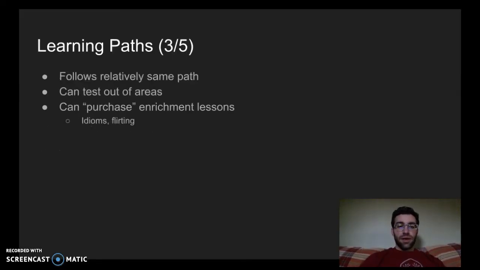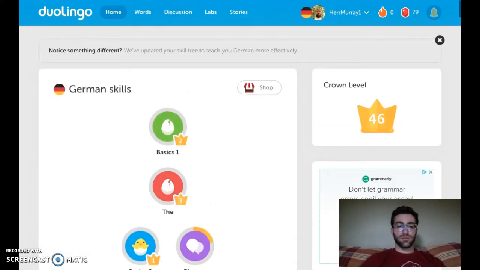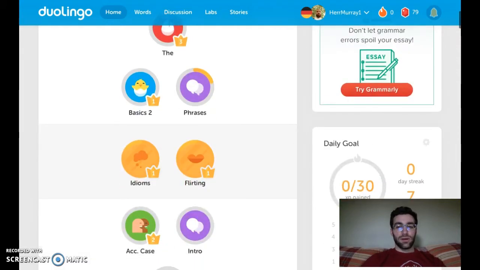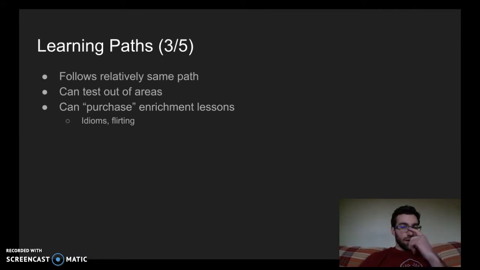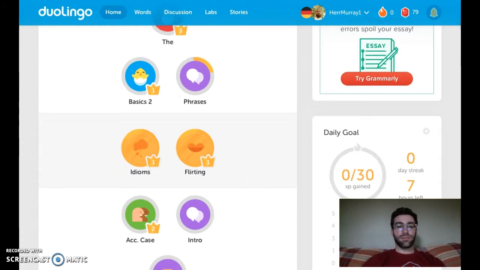For the next category, learning paths, I think it follows relatively the same path, so there aren't really too many options. So as you start, you take the basics, move on to the word the definite article, and then you open up the next two, and so on. So it follows pretty much the same path. You can test out of areas, so in that way it does allow you to personalize the pathway. You can also purchase enrichment lessons. These two are enrichment lessons, so you can have idioms and flirting, which are add-ons. And by purchase, you don't actually pay. You earn lingots through the language learning feature, and then you can buy things with that.